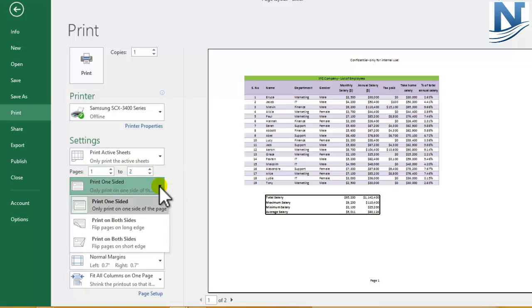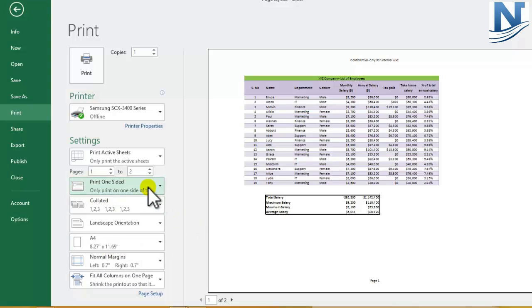Quite easy. This is a particularly new option wherein it will ask you whether you want to print one side or print on both sides. This particular option is present now. The only thing that is different over here is flip pages on long edge and flip pages on short edge. That is the only difference. So we will keep it print one-sided. Next thing that we are going to see is collated.